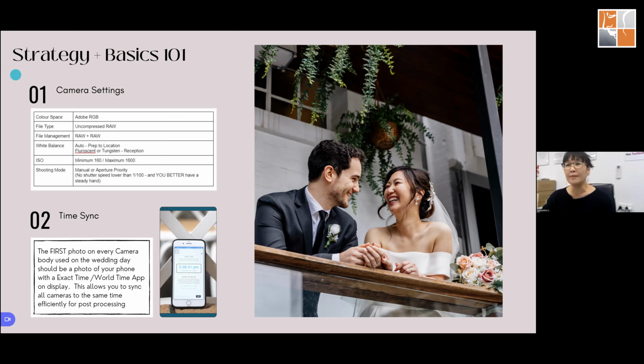Okay. Also, white balance is important. Some people work with making sure that they set it to the white balance they want. I personally prefer during prep and location to use auto ISO, auto white balance. It just makes it easier for me. But when we get to reception, or when I'm using off-camera flash, then I will set it to either fluorescent or tungsten.